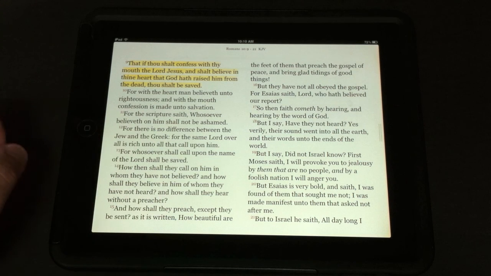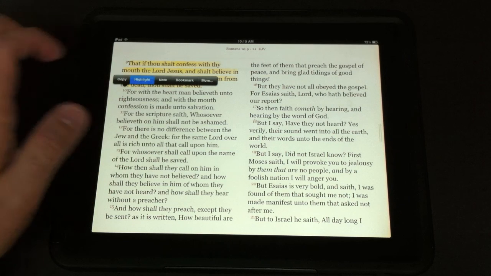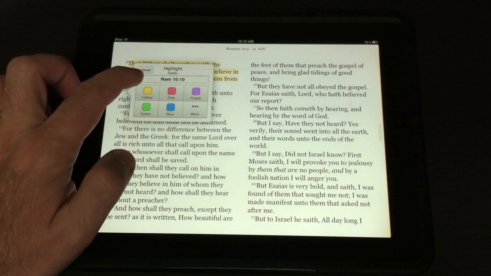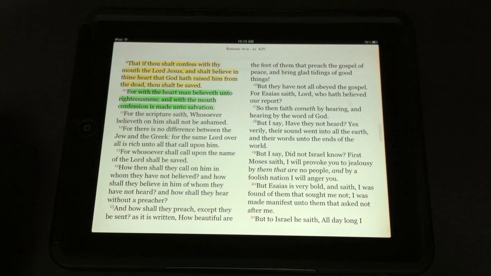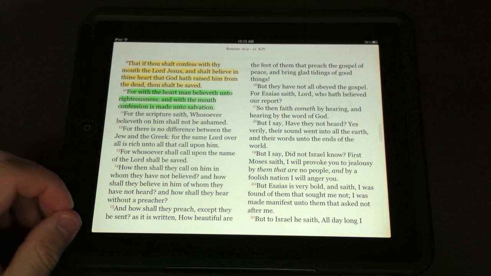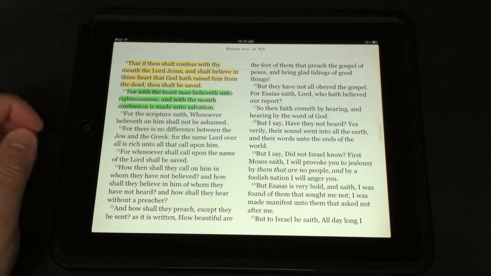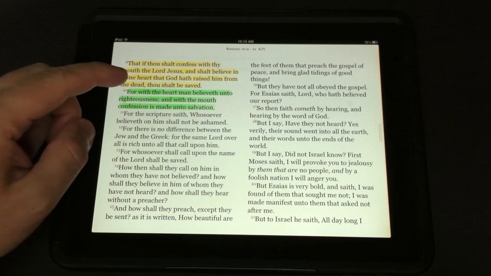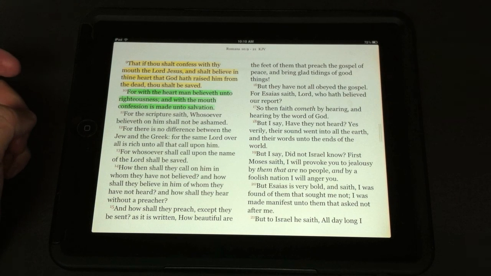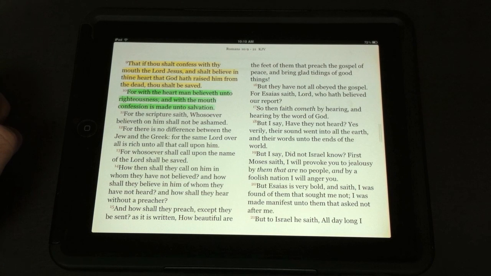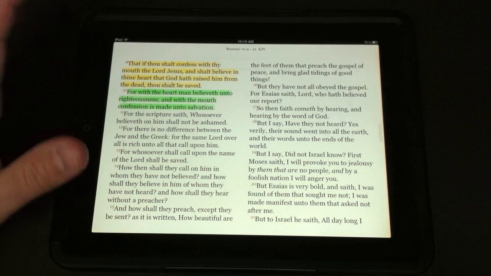And I want to highlight the bottom part. But this time I'm going to change and choose green. Okay. Now a cool trick, if you're doing any kind of researching, you can group these verses by highlighting colors, and you can have a reference of all the collected verses that you have highlighted in different colors.